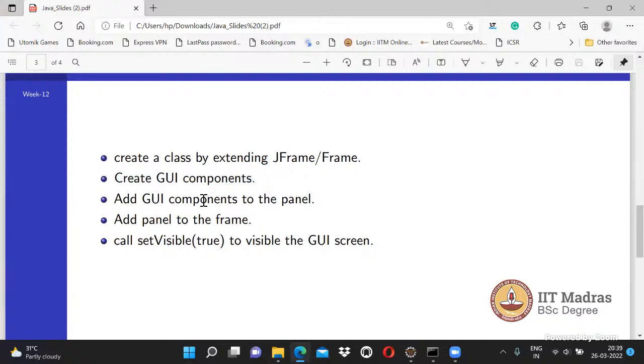Next, add GUI components to the panel. A panel is simply a subpart in a window. The frame is your total window, and in that, a panel is a subpart in a window.